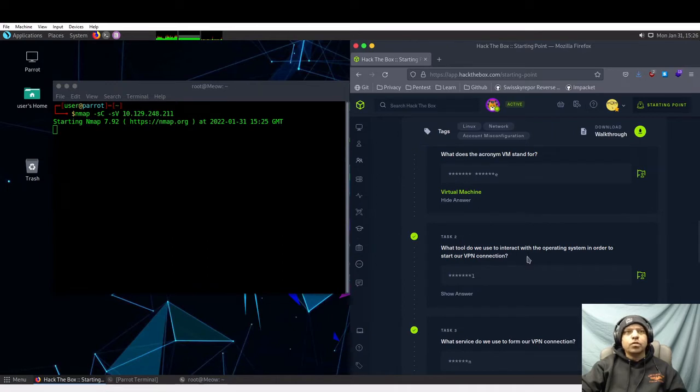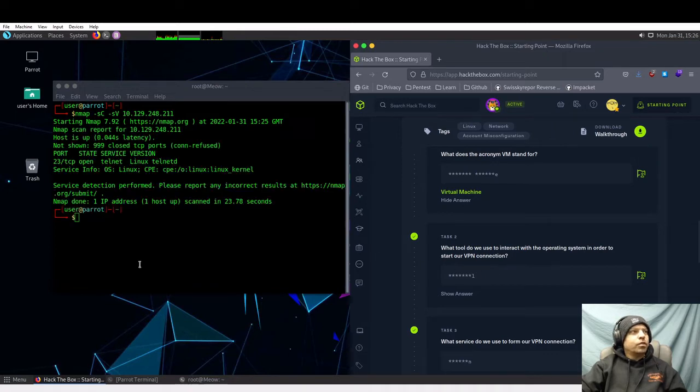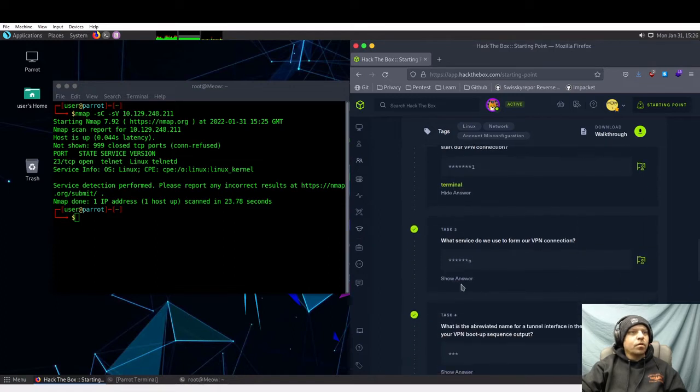What tool do we use to interact with the operating system in order to start our VPN connection? So that's going to be the terminal, which is this right here. What service do we use to form our VPN connection? That's going to be OpenVPN. So if you look at Hack The Box's tutorials on starting a Pwnbox, you'll see that they use OpenVPN as well.